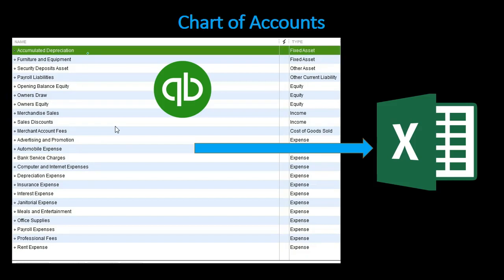If we look at the accounts, we have accumulated depreciation, we have furniture and fixture. These are going to be fixed assets. We've got the security deposits, which is going to be an other asset, payroll liability. That's going to be a liability. Opening balance, draws, and owner's equity are all equity accounts. Then we've got the merchandise sales revenue or sales discount. We've got the fees, and then we have all the expenses here.